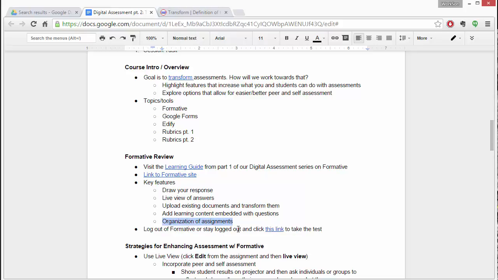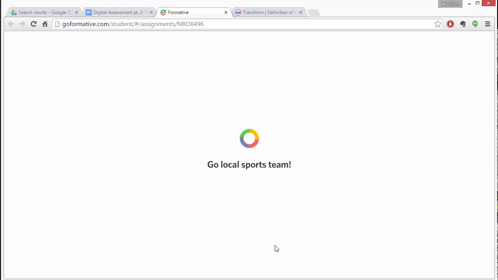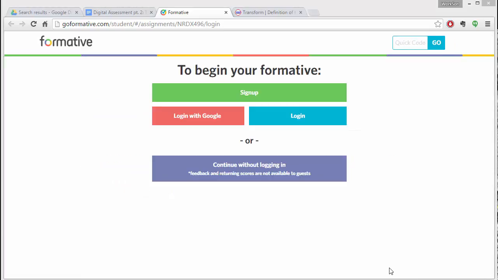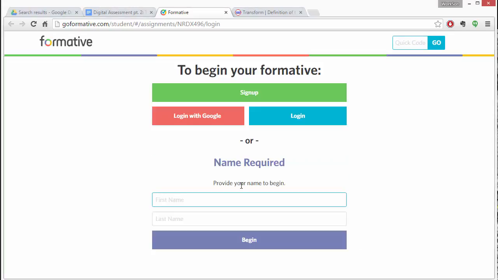So what I want you to do is click on this link and that will take you into an assignment. It takes you to this page. They always come up with these quirky things. And basically what you can do, going back a step, I was logged in. When you click on that link, you can click continue without logging in and then just provide your name. So I'll do BC and begin. Your students would do something similar to this.